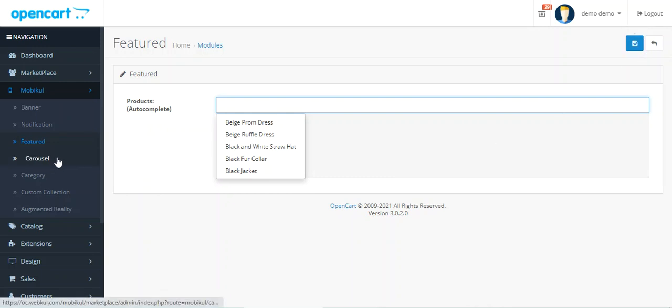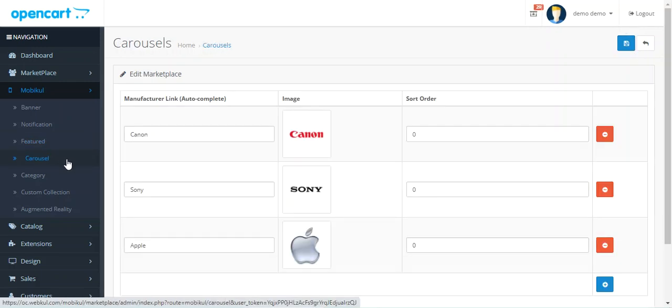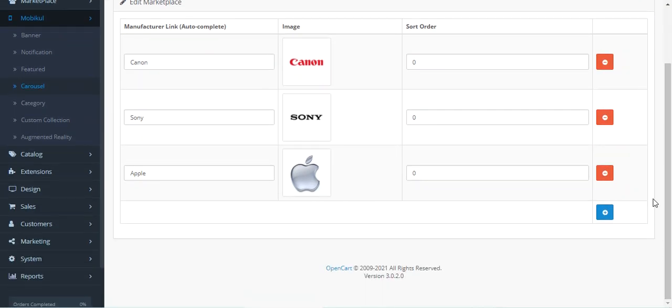Then just tap here on the save button to save the featured products. Now coming to the carousels, here you can easily create carousels. To add a new carousel, you can tap here on the add button. To remove a carousel, you can tap on the remove button. You can also set up the sort order, the image, and you can choose the manufacturer link as well.